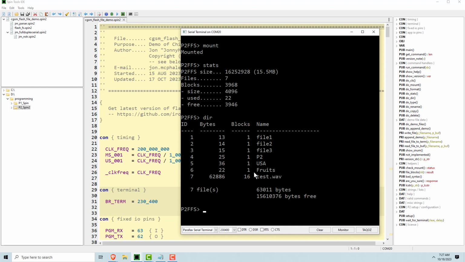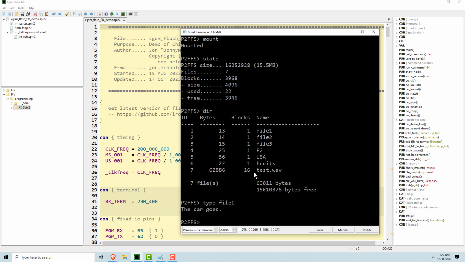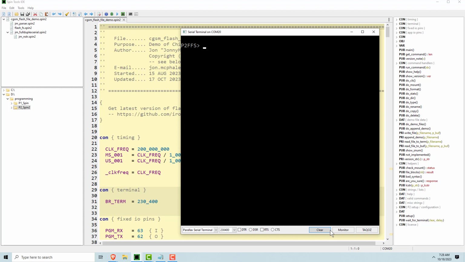We can see the contents of a file with the type command. We can make a copy of a file with the copy command. And use type to look at the contents of the new file. It'll be the same as the original.